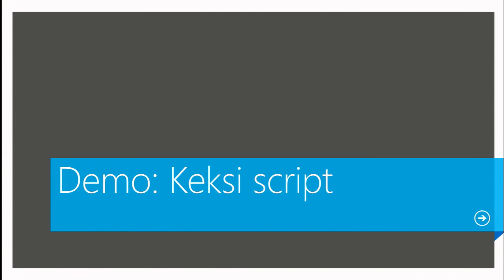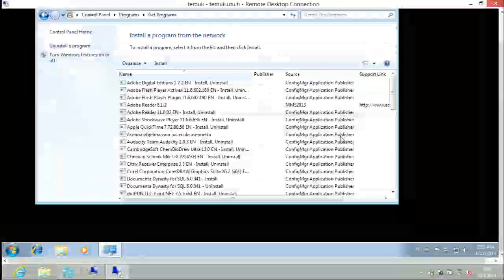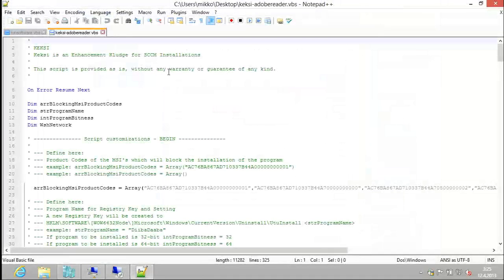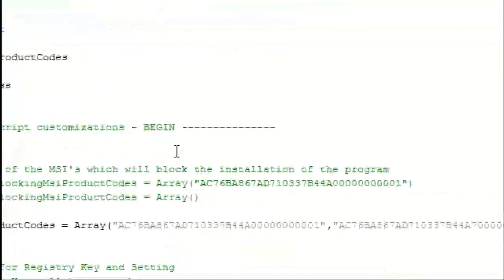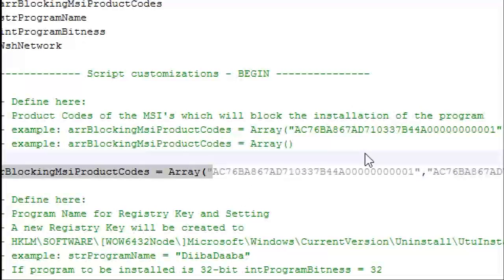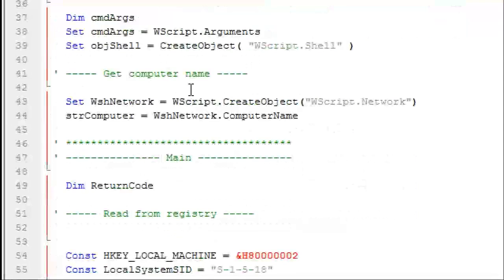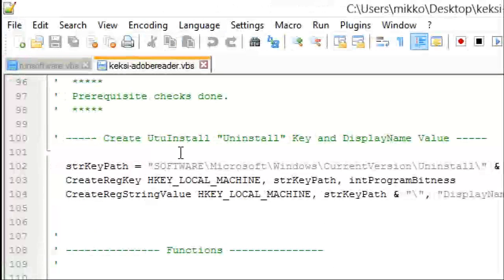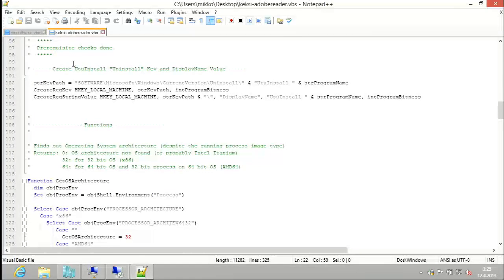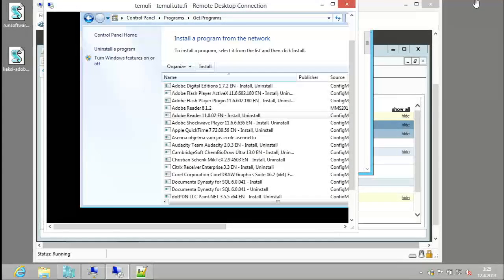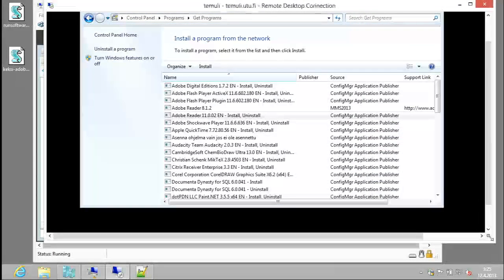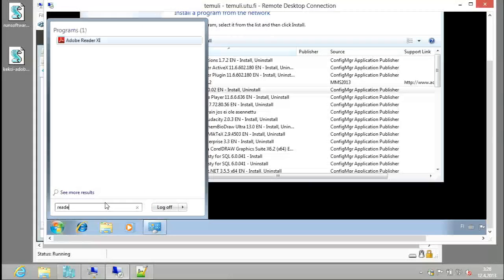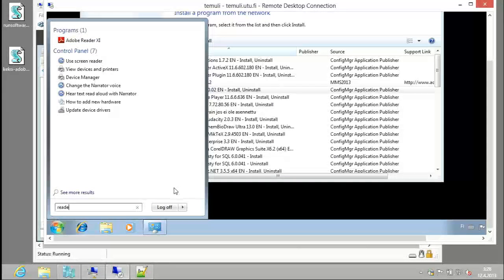Okay, a small demo. We're not actually doing anything else but just seeing that this script actually exists. This is for the Adobe Reader, the one that checks for these product codes, and it's pretty much the same as the script we saw before. It checks the installations, and there's actually less things to define. And on this computer, we now have the Adobe Reader 11 installed. Okay.